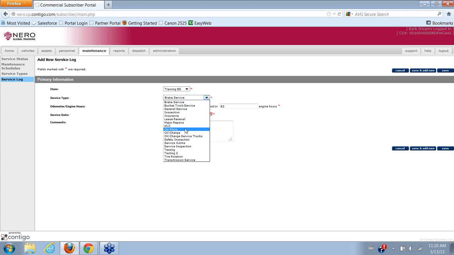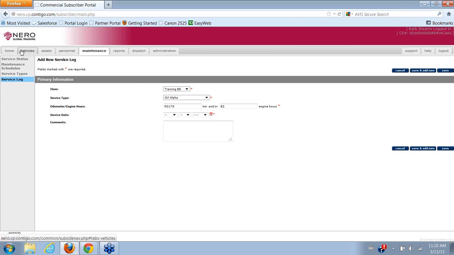And I can choose which service it was. It pulls my odometer reading from my vehicles page, but again, off the sheet that I get from my mechanic, I can find the odometer reading and the date of when this service log was done. And then I can just put in the information here. And it will save.